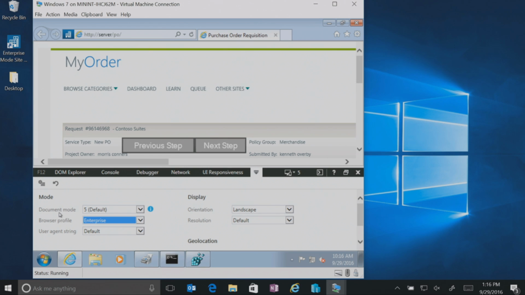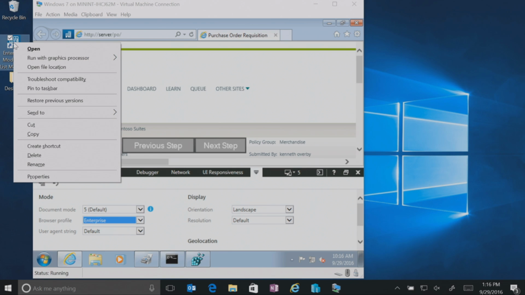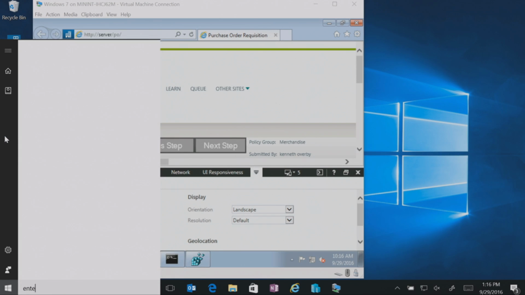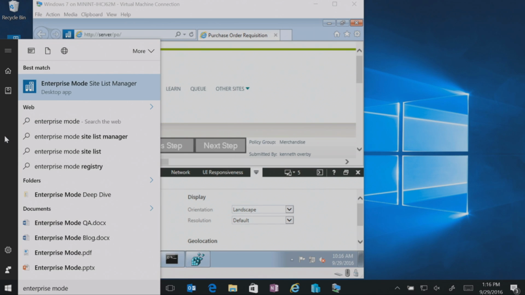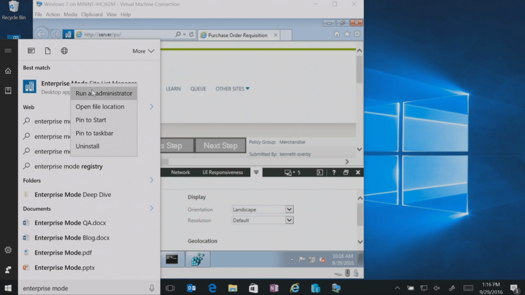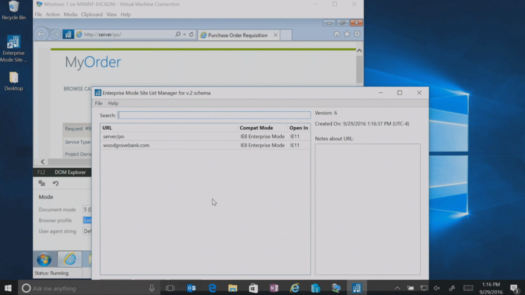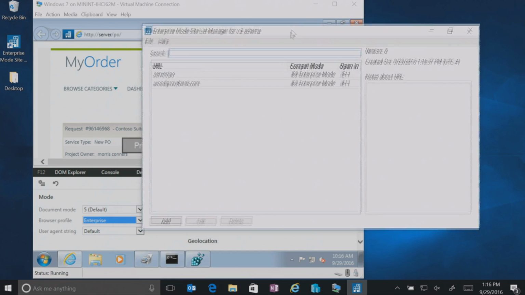All right, so now let's go ahead. We know which browser document mode works. Now let's go to our enterprise mode site list. And I promised some tips and tricks here. This is not one that I necessarily recommend. Now, this is my host machine that I'm pulling up the enterprise mode site list manager on. And I'm right-clicking and running as administrator. And I'll explain why in a second. Don't do this at home. I'm just making our demo a little bit easier.